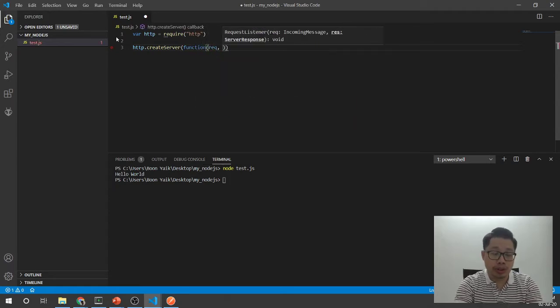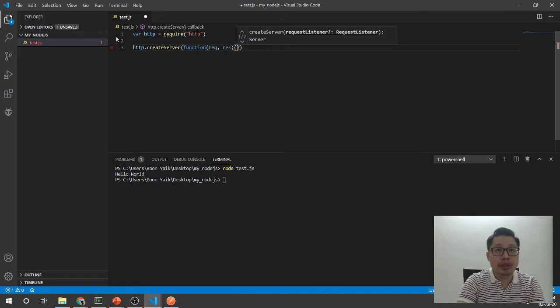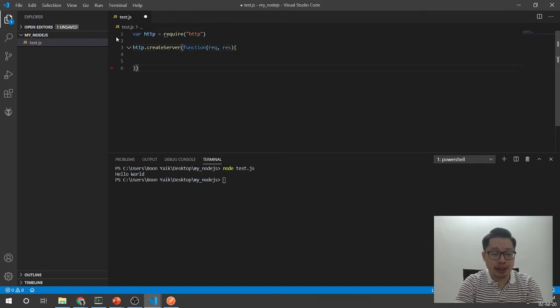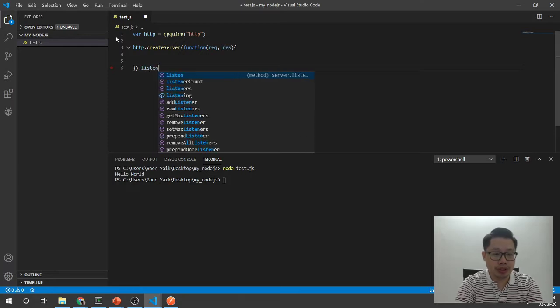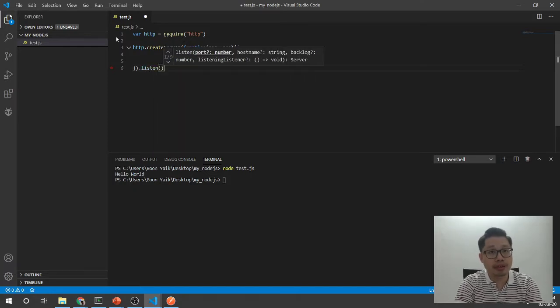REQ is actually the request. So when there is an incoming request, all the parameter details are stored in these parameters. When you want to reply to your client, it's through this response. I'm going to open and close here, and put the details inside here. This one will be listening to the port number. For this example, I'm going to use 5200.